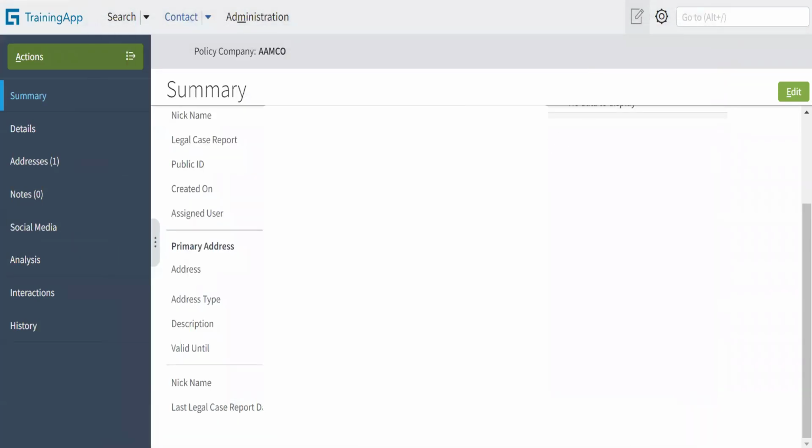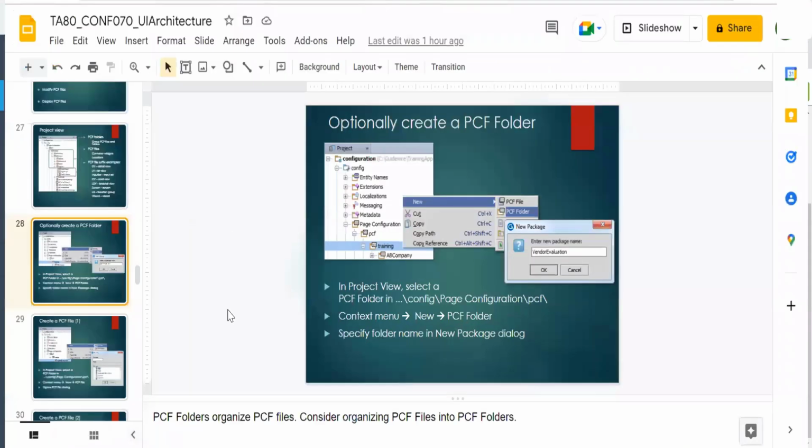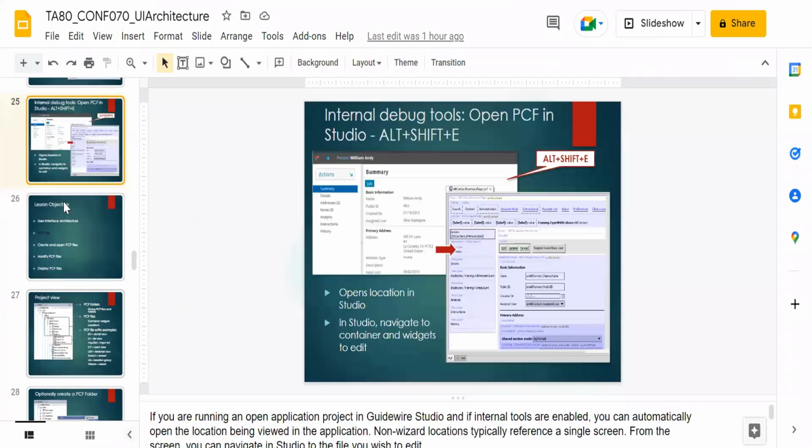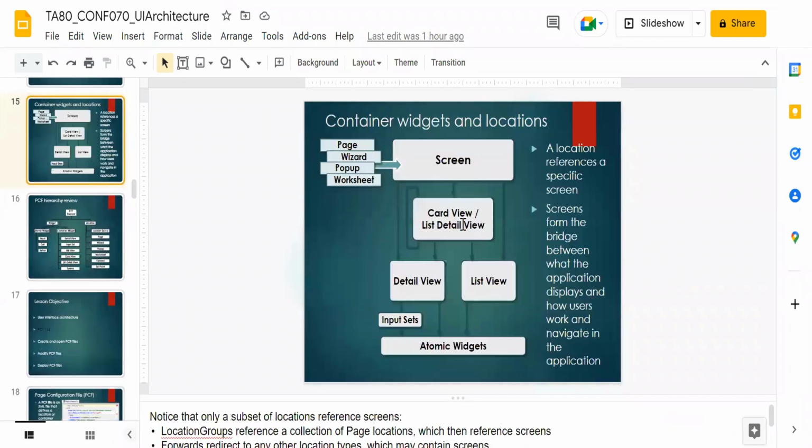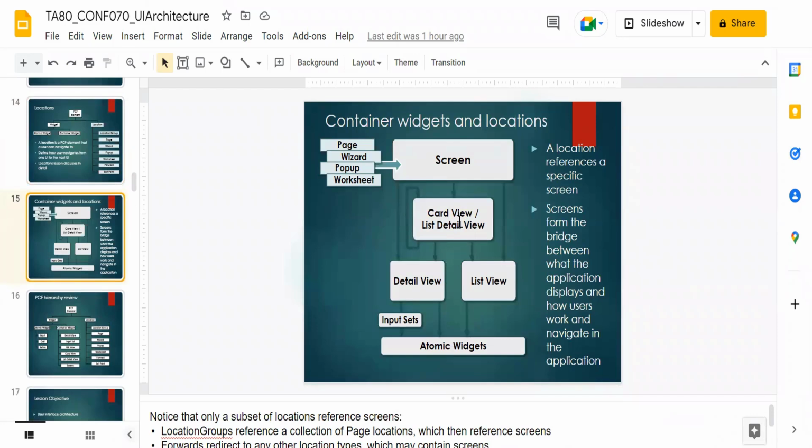In the hierarchy, if you see this one, the card can also be referred to the screen, right? So this can also be referred using panel ref. Only input set is different because it is uneditable, right? And input set can only be referred in detail view. Yes, it can only be referred in detail view. That's it.